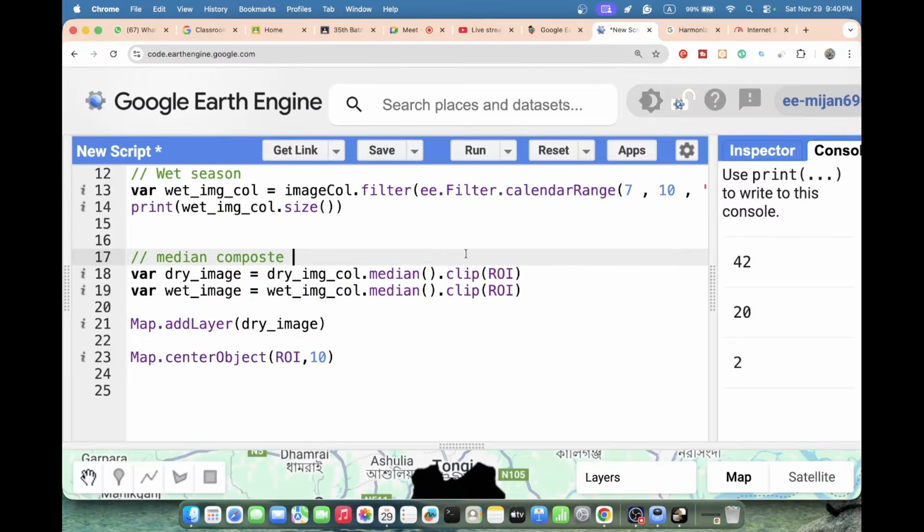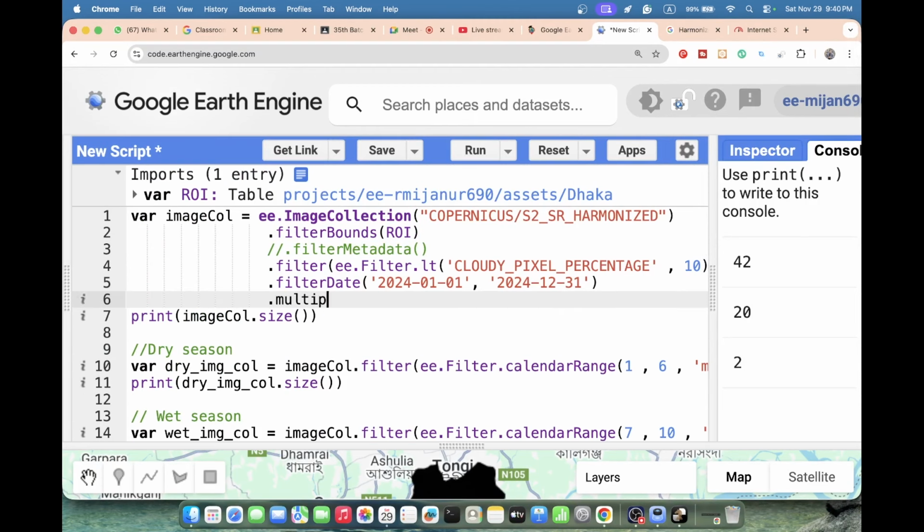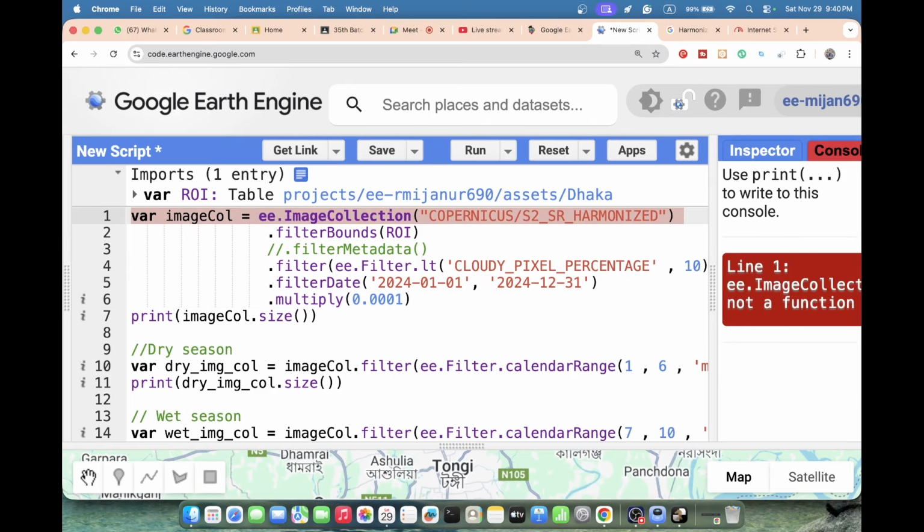So for that, I just multiply. If I put multiply, suppose 0.0001, and run the code, it creates a problem, because the multiply function only works for the image data type. But this variable stores an image collection. So I need to create a function to multiply all of the images. Let's try to create a function.